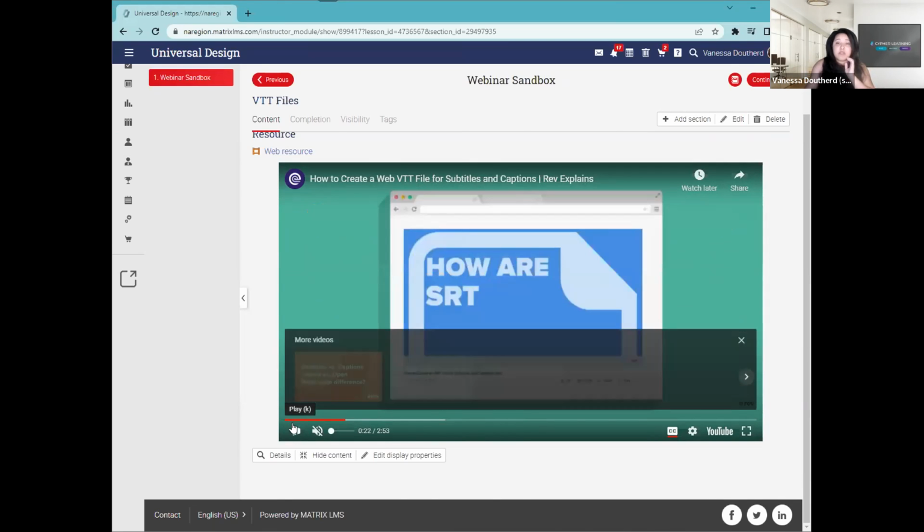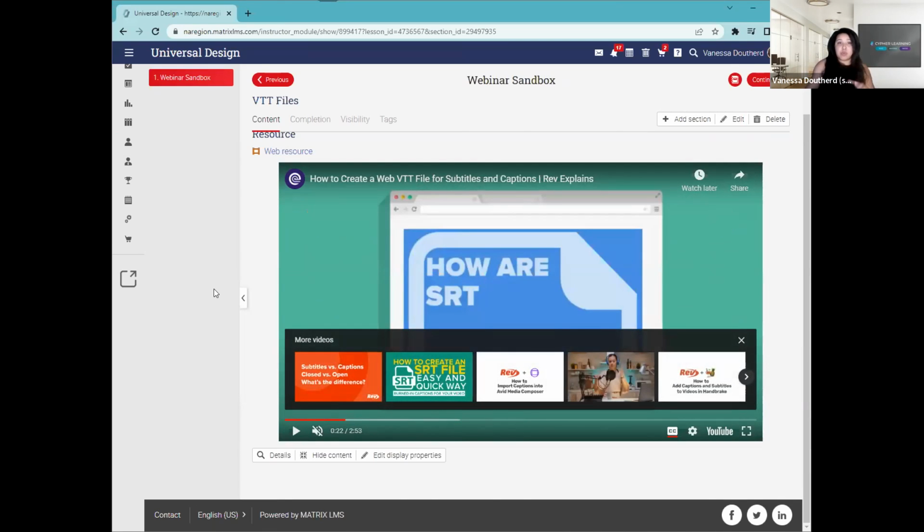So there are a lot of different resources all around the web of how to create VTT files in an efficient way. Sometimes they can be a little bit time consuming, but there are a lot of resources that will help you to create those if it's something that you're interested in.